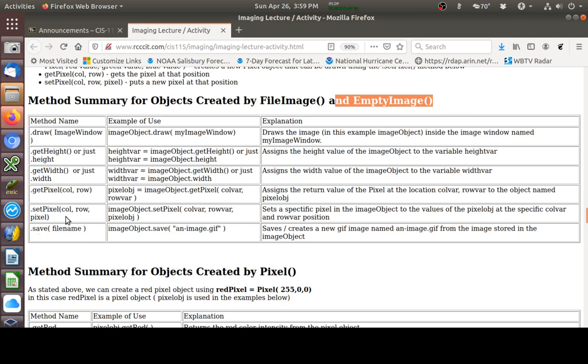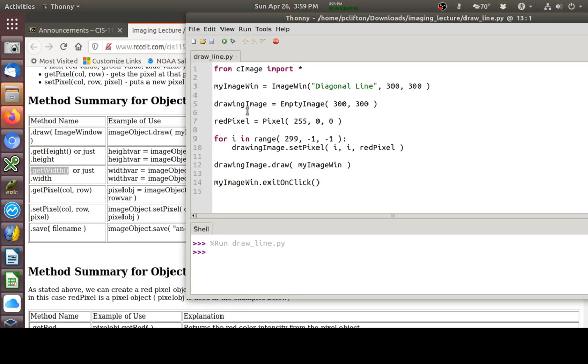You saw me use the set pixel. You saw me use the file name. You saw me use the draw. Do you remember I told you we could have made our image viewer size itself to the image? Looky here. If we have a file image, we could do a dot get height and a dot get width. We could use that to size our image automatically.